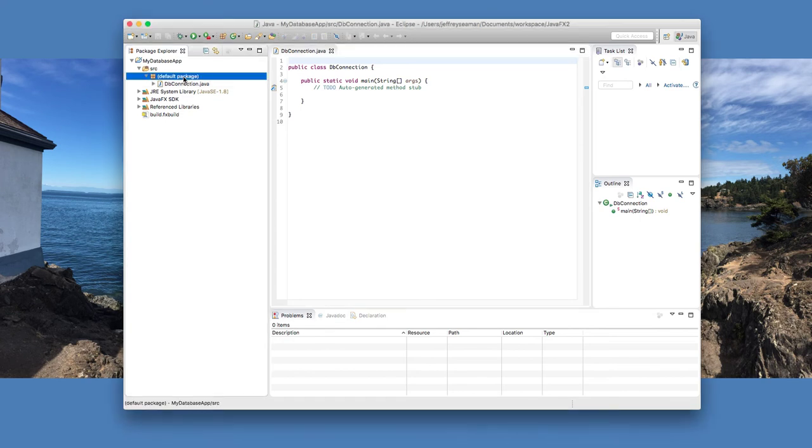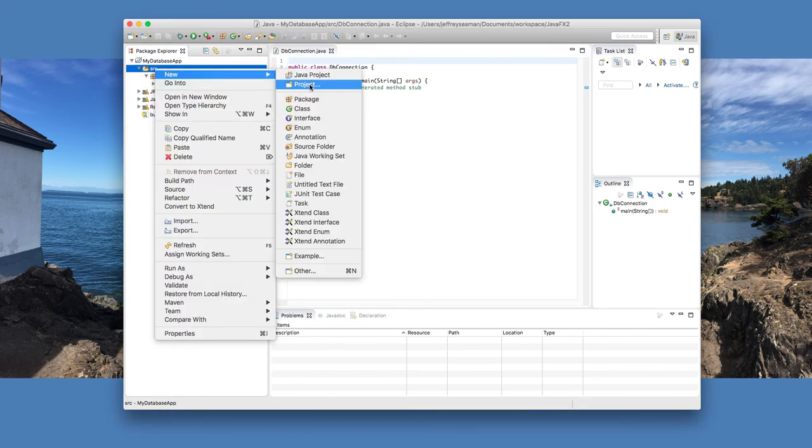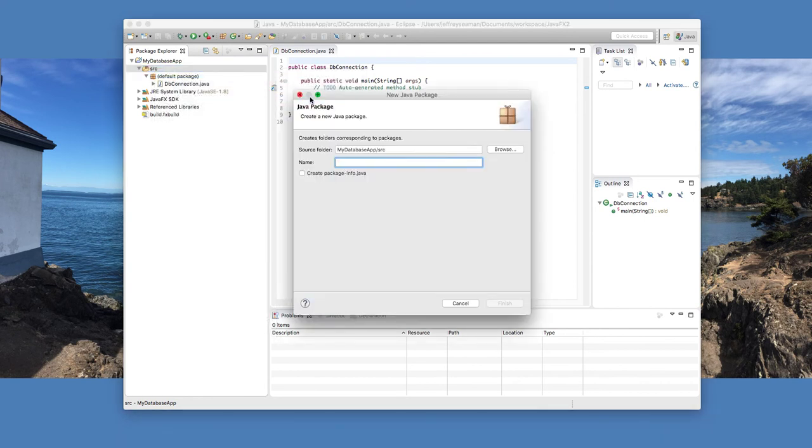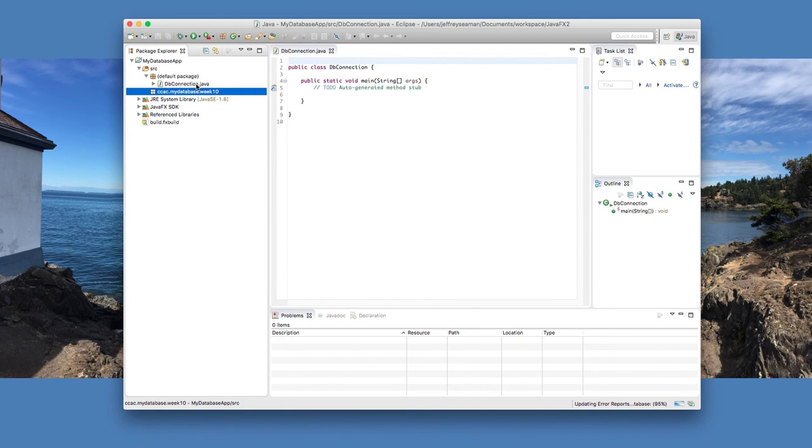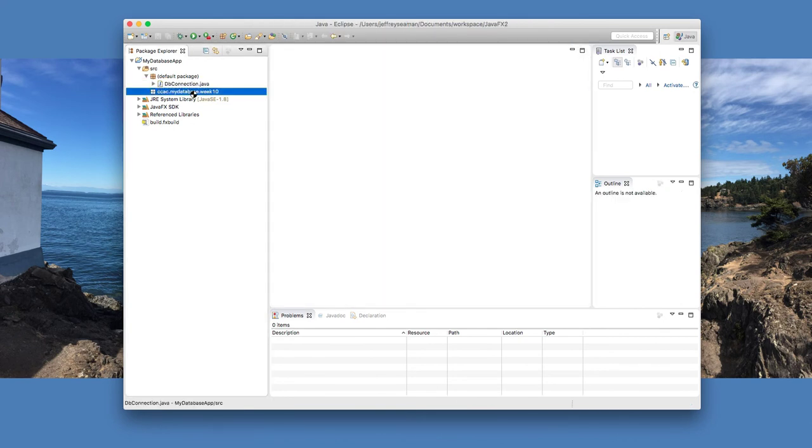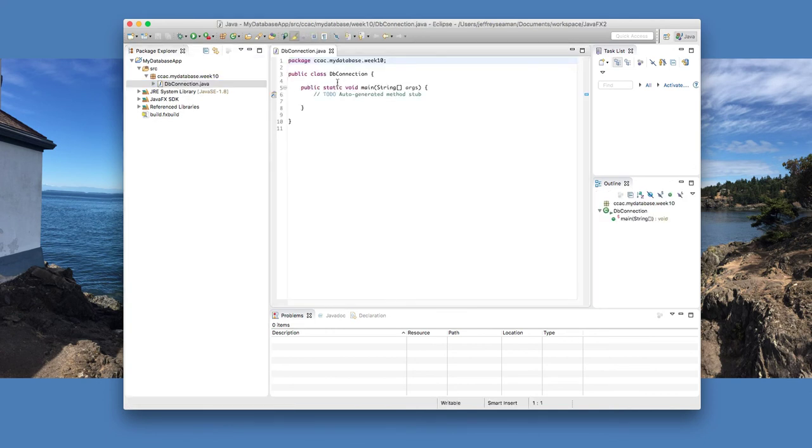We need a package. So let me create a package. I will call this my database. Actually, let's go with cchc dot my database dot week 10. Alright, so now I'm going to move that code, exit this here and move this into that. Perfect. There we go.